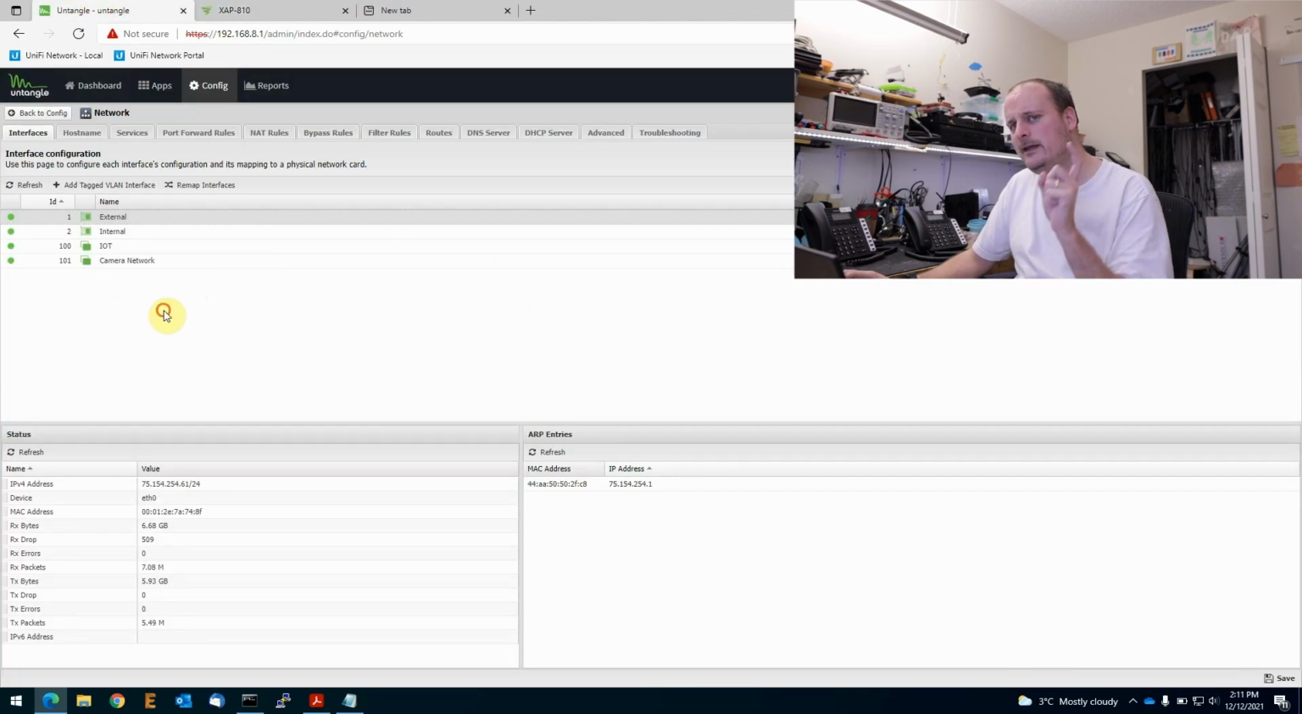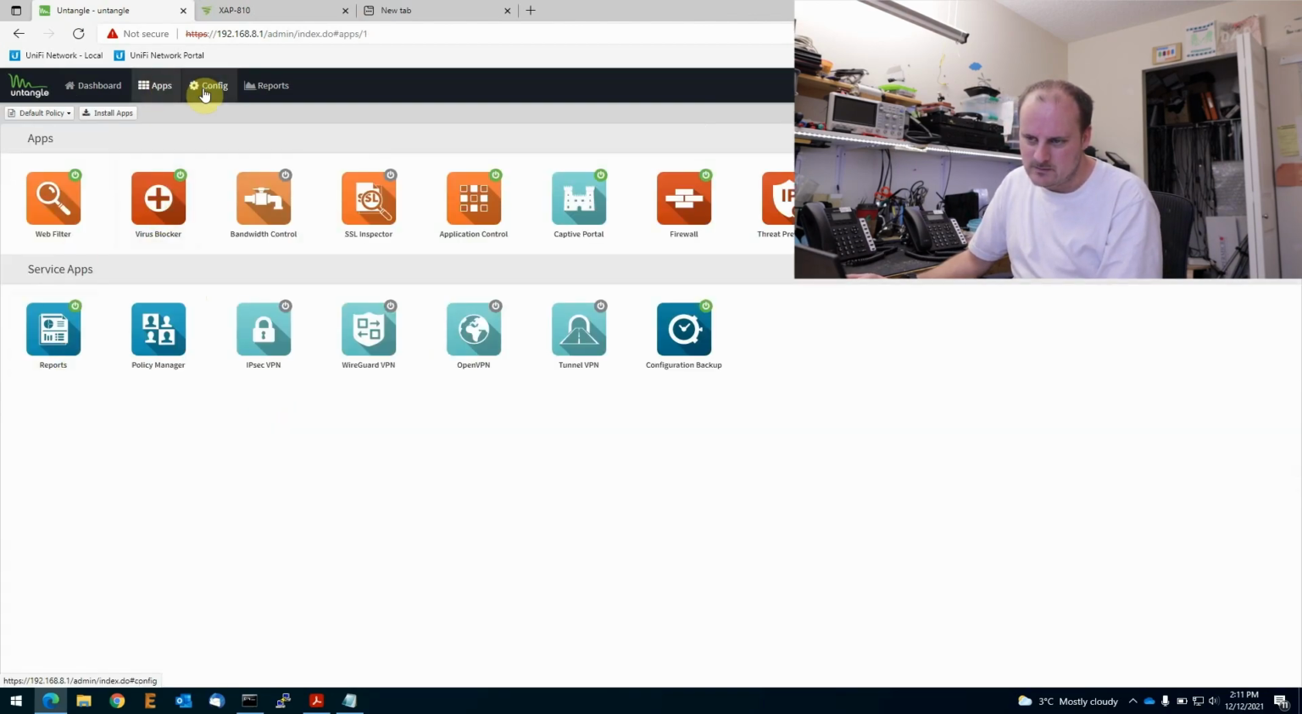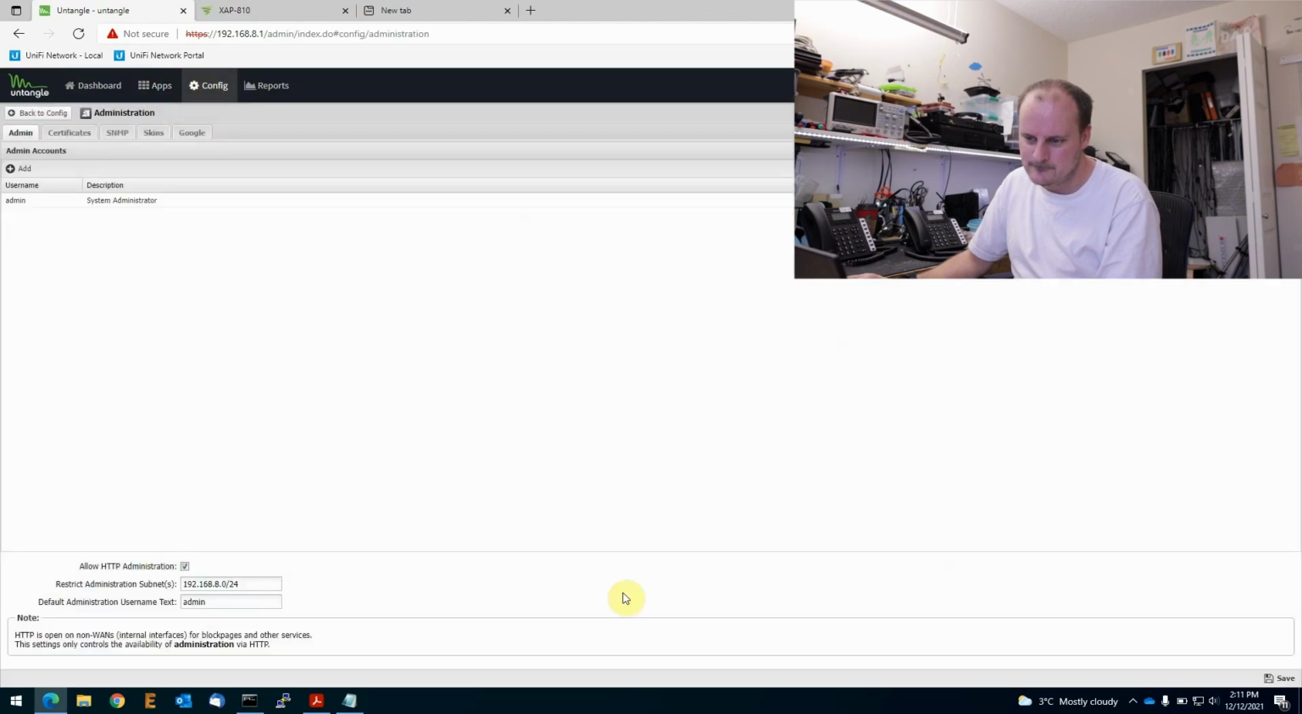Now, in Untangle, I created a rule, and you can probably see it right under apps. No, that was under config, administration. If you look down here, I created a rule that only the 8 subnet can get to the web GUI. But that's another video. I'm not going to go too far here because I don't want to spoil my next video. I've got a video coming out for securing Untangle when you're on another network.